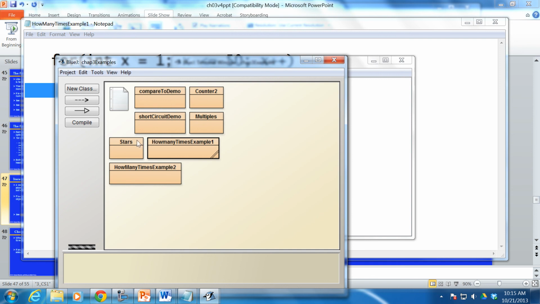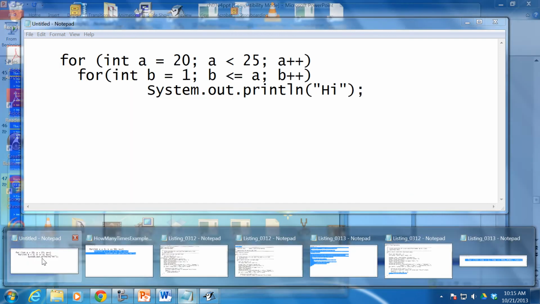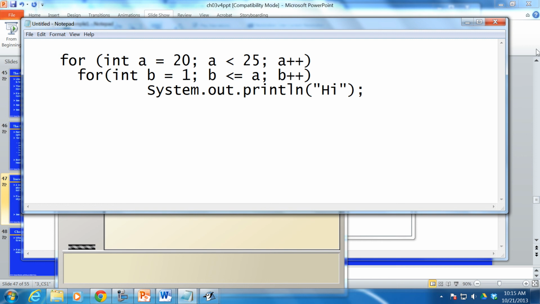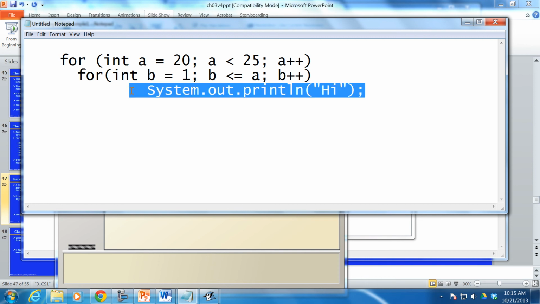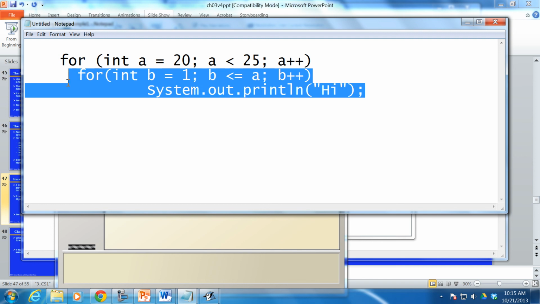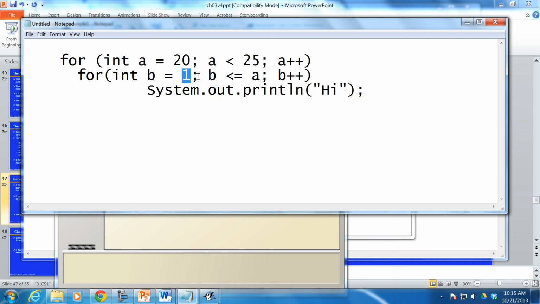I have another example that I'd like you to take a look at. And again, I'd like you to pause the video and tell me this time how many times you see the word hi printed. Okay, this is just like the last one. We have a print statement inside of a for loop. But this time, this nested for loop is a little bit different because we don't go from 1 to 20, we go from 1 to a. What's a? Well, a is initialized in the loop above this.